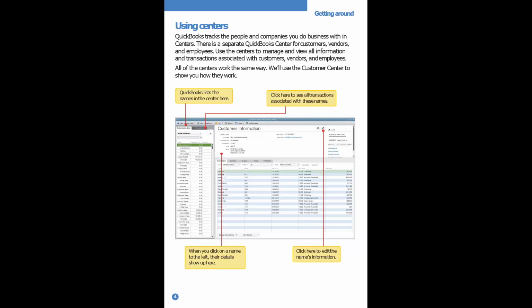So QuickBooks tracks the people and companies that you do business with in the centers. There is a separate QuickBooks center for customers, vendors, and employees. Use the centers to manage and view all information and transactions associated with the customers, vendors, and employees. All of the centers work the same way. We'll use the customer center to show you how they work.